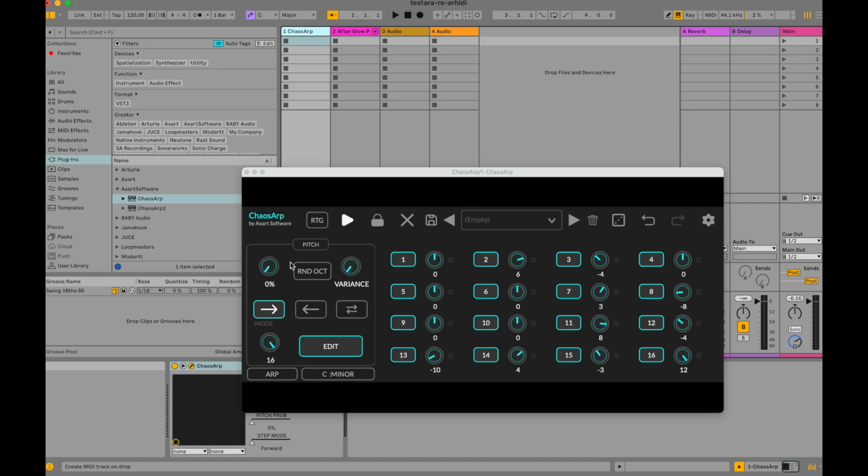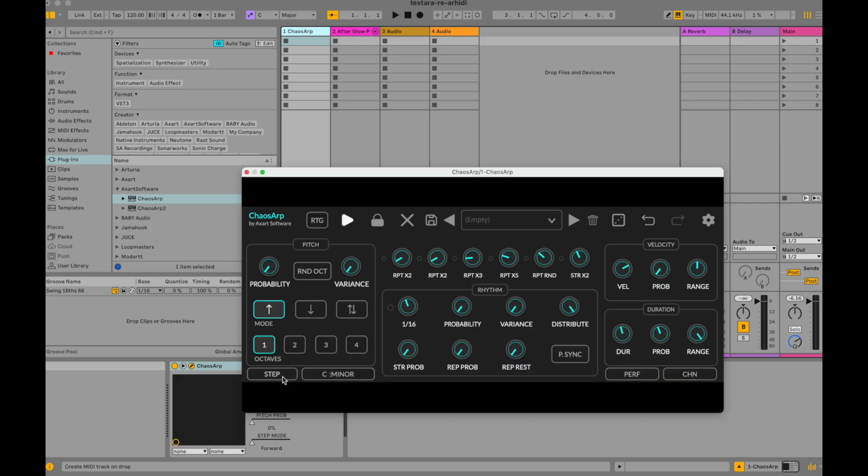that we have added into our ChaosArp plugin. The first is a stepper, and the second is a scale quantizer. So, I'm just going to begin with the stepper.